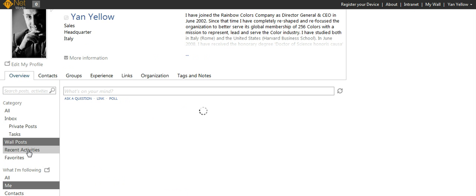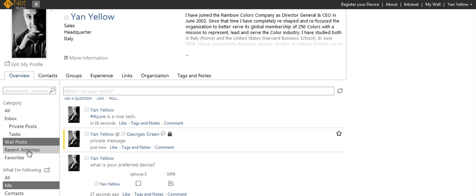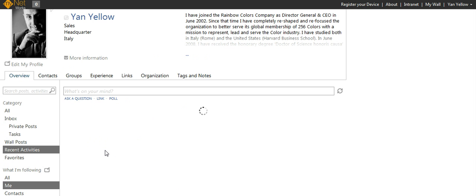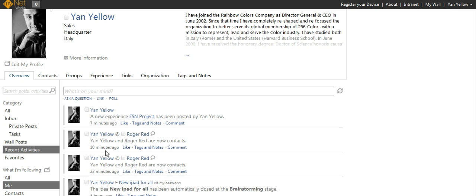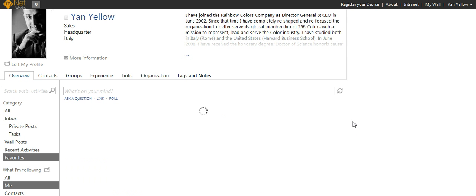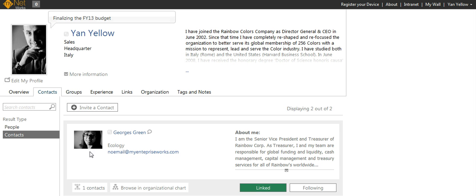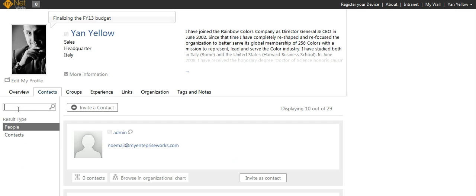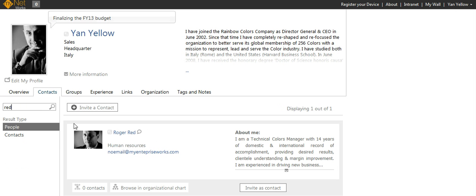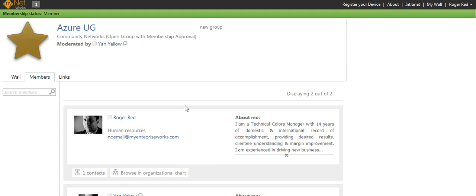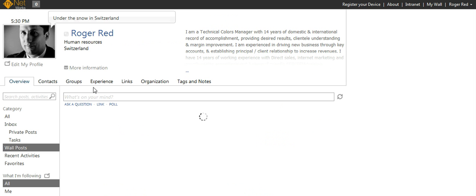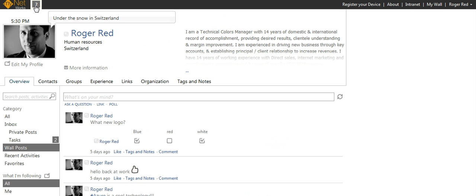And I can have the recent activities, which are all the interactions that I had in terms of joining groups and so on and so forth. And the favorites are the ones I've just flagged as favorites. On the contacts, I see the people that are members of my network. Here I can go on people, I can search for Red. The moment I search for Red, I can invite him as a contact. Now it's pending. If I go now on Red that has been invited, I can see that he has been invited.